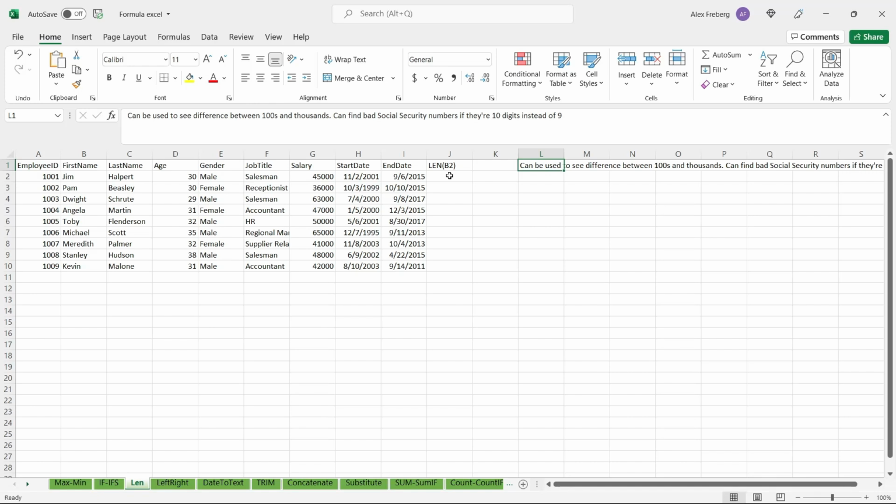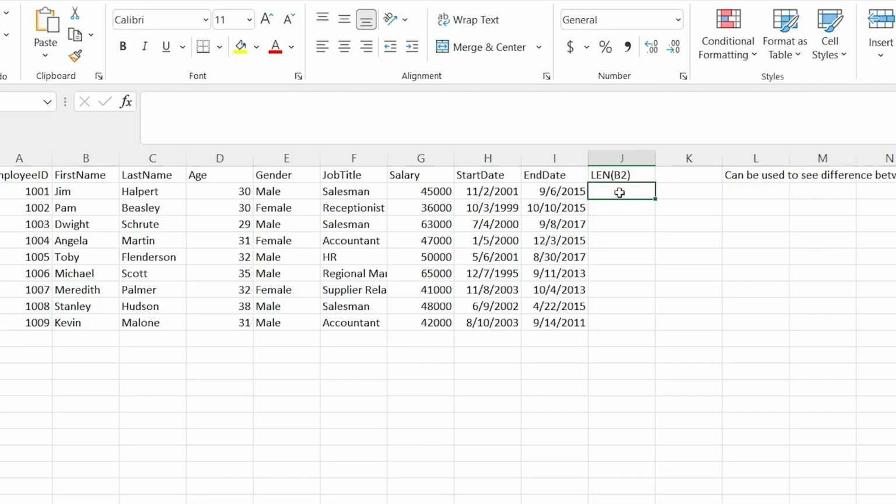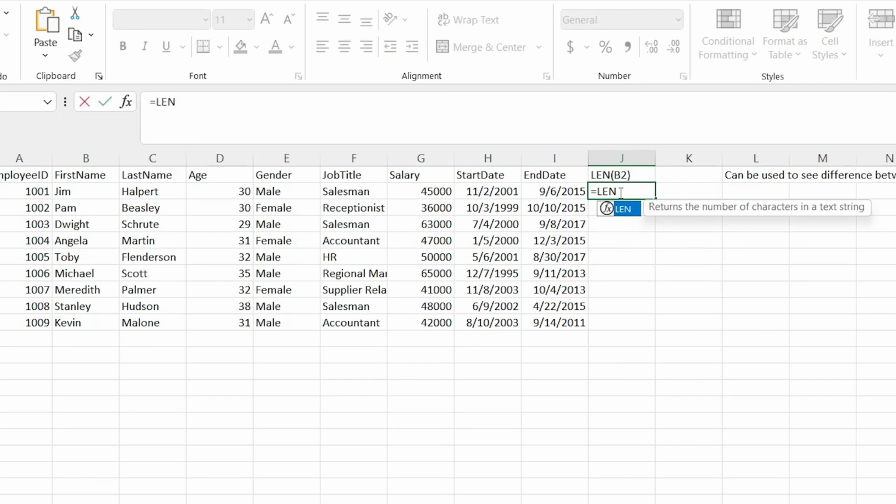That's just an example, right? So for this, oops, why did I do that? I did Control Z to undo that, if you didn't know how to do that. So we're going to do equals LEN, which is length. And again, if you didn't see that, it returns the number of characters in a text string.